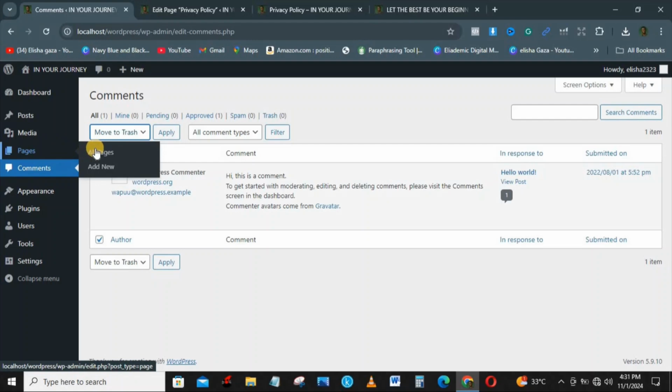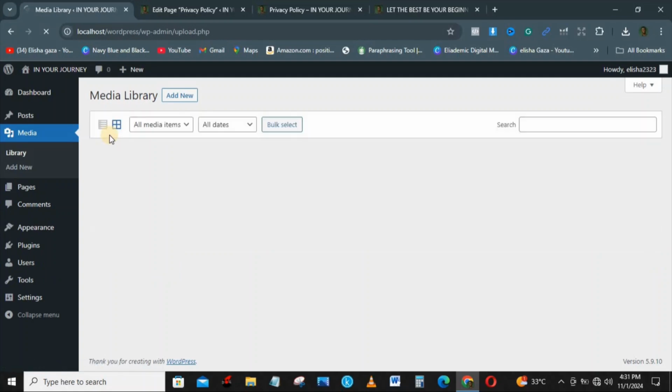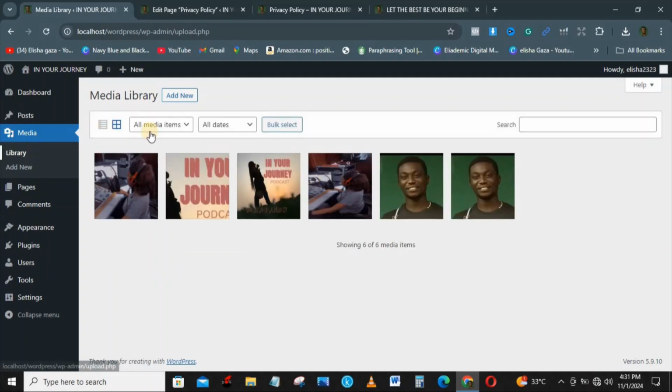Your pages here, you can see all pages, you can add new pages. Your media here, you can see your library, you can see all the things you've uploaded here, and you can add new images to the library. You can come to posts, you can see all posts, you can add new posts, you can see the categories, and yeah, you can see the tags. And then your dashboard, where you have your home, you can update the website from time to time.